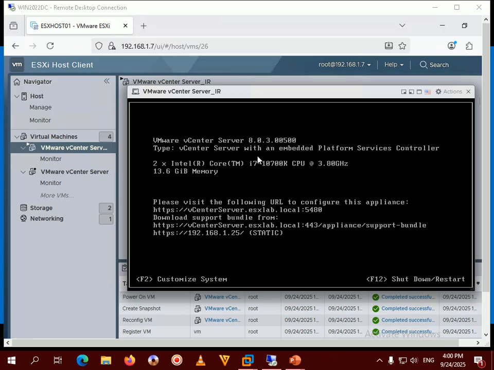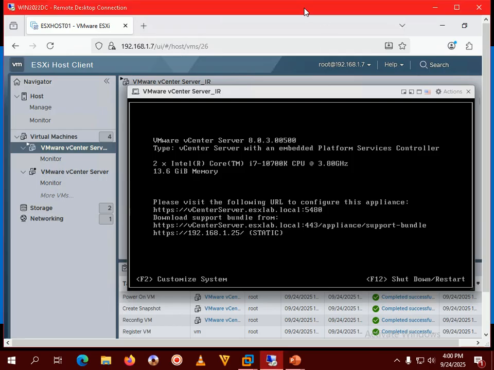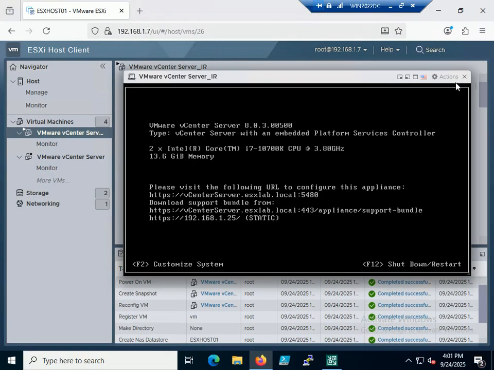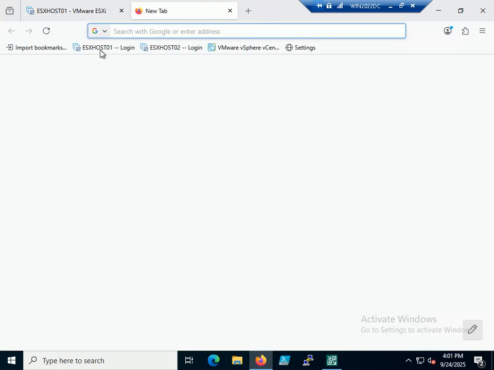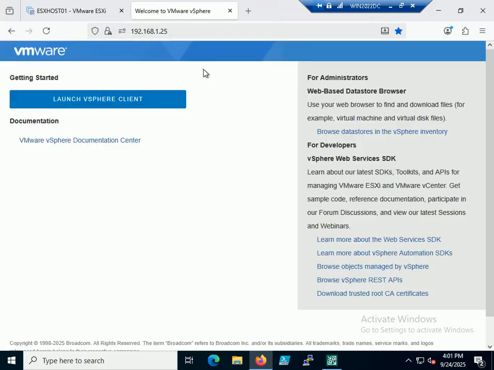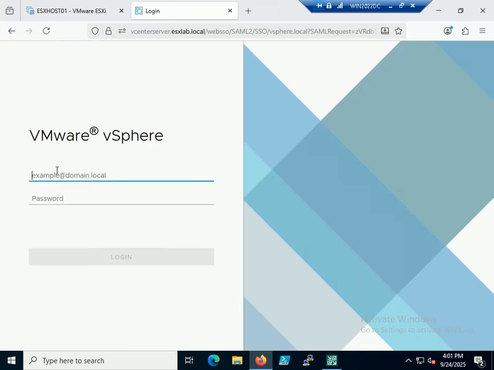Alright, so as you can see, this login screen has changed to the main management console, the CLI management console. Now let me minimize this. Remember, this is not our original VM, this is our IR VM, right? So let me open a new tab, VMware vCenter management console, and launch vSphere client. So now it is loading. Let me log in with the SSO administrator credentials.